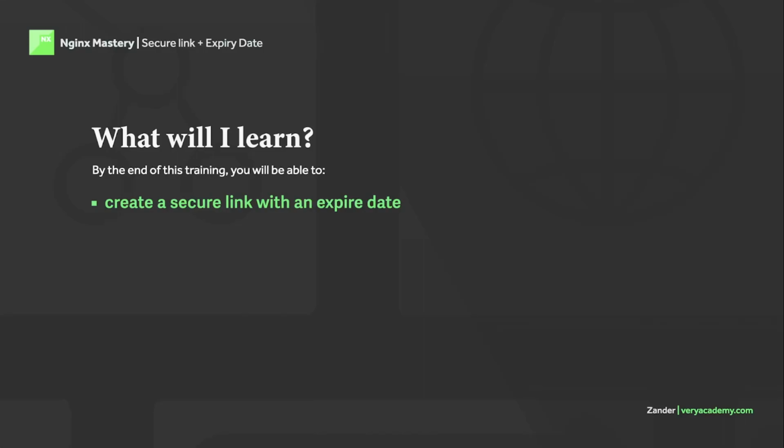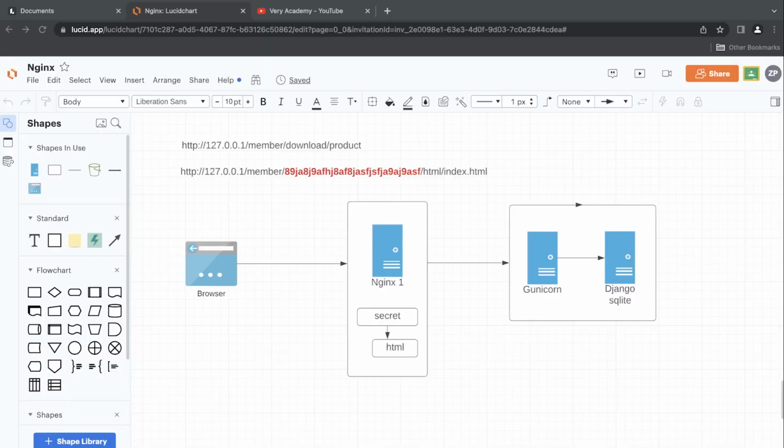My name is Xander, and in this tutorial we're going to learn how to create a secure link with an expiry date. In the previous tutorial we created a secure link.